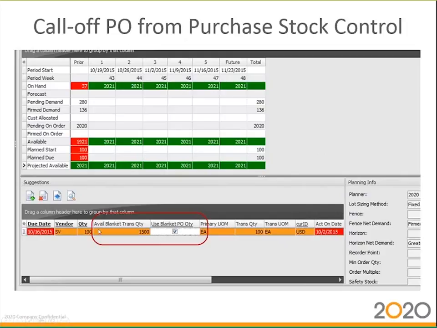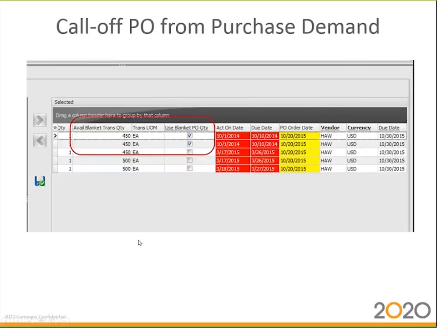This now will detect whether there is a blanket quantity available for this item that's unused, and if it is, it offers it, and you have a checkbox. You can choose whether you use it or not when you're calculating or generating purchase orders from suggestions within the purchase stock control, or when you're generating purchase orders from purchase demand. So we've added columns into the grids for available quantities and a checkbox to say, yes, please use the blanket, and it will create a call-off in that case.